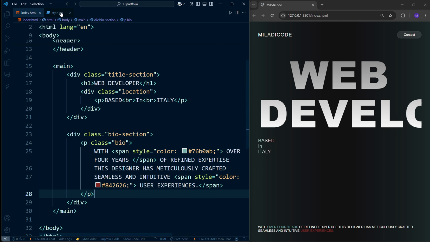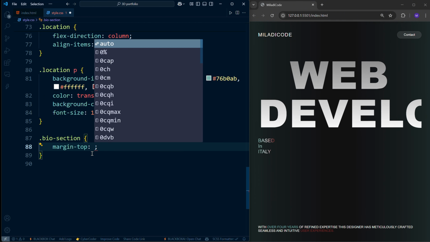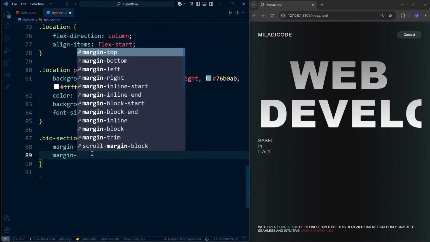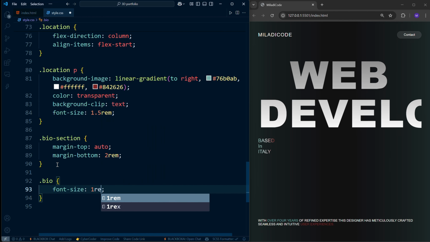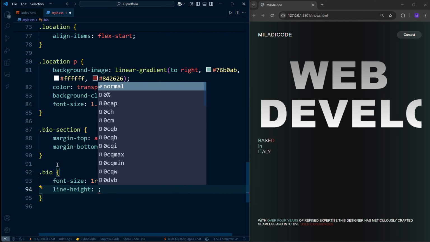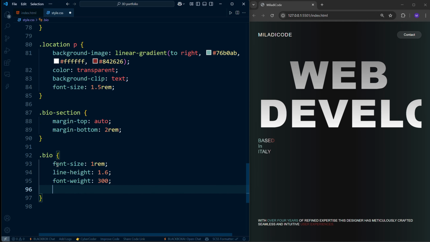Head to the CSS file and target the bio section. Set its margin top to auto and the margin bottom to 2rem for proper spacing. For the bio class, set the font size to 1rem, the line height to 1.6, and the font weight to 300 for a lighter feel.